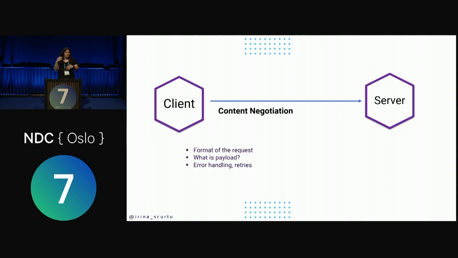So if a request fails, how do you handle retries? Do you implement your own thing to handle retries? How do you handle errors if something fails? How do you deal with authentication? So between two systems, authentication has to be there.